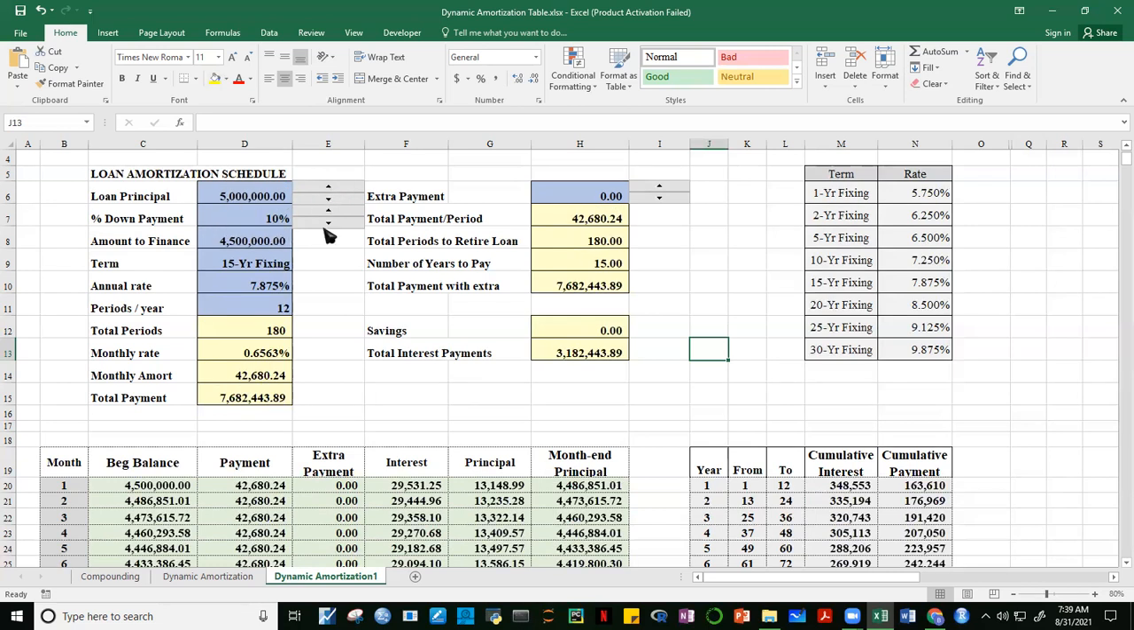Okay, and then down payment, I made this into increments of 5%: 5, 10, 15, 20, 25, 30, 35, 40, up to 50%. So that the amount to finance will be based on the loan principal and the percentage down payment.